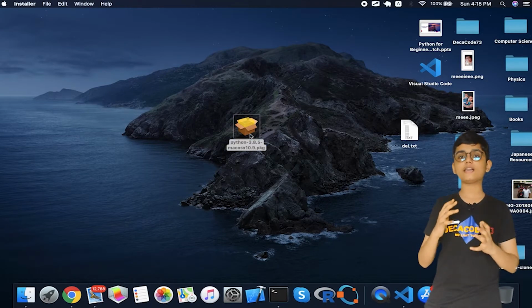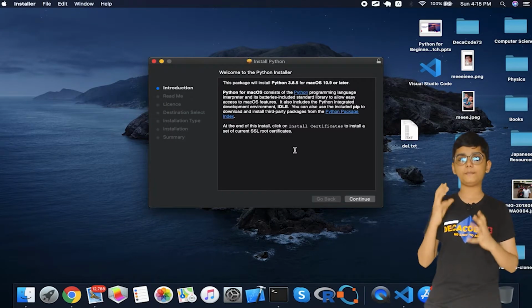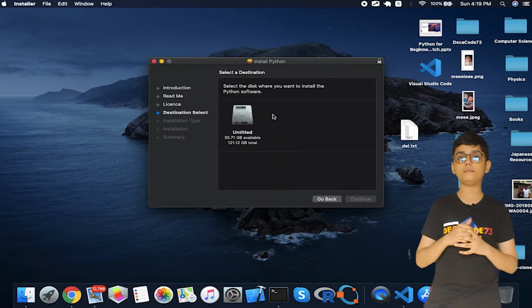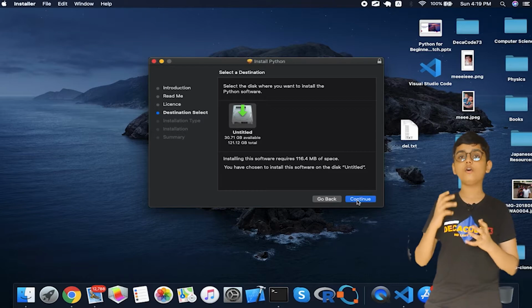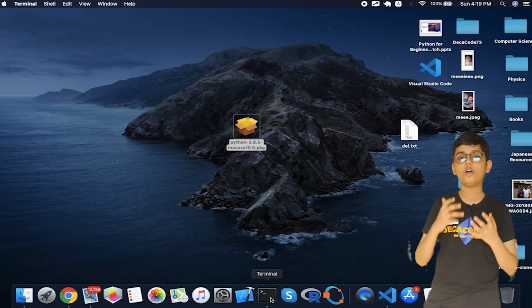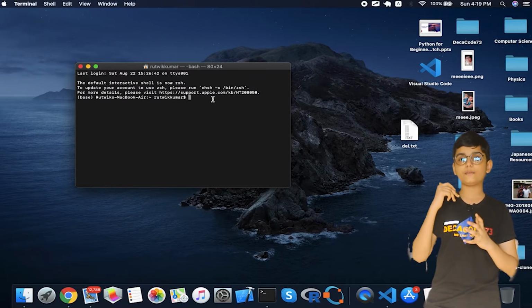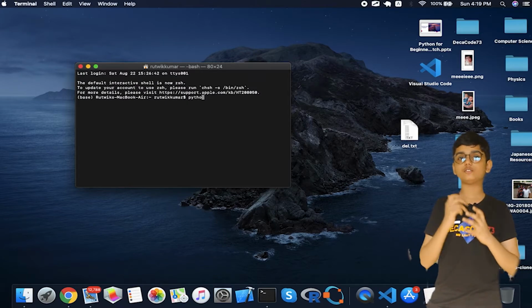Once you double click on the package, a big dialog box appears. Click Next, Next, Next and follow the procedure. Once it is done, open your terminal if you're on Mac or open your command prompt if you're on Windows. I'm on Mac, so I'll be opening my terminal and type in Python 3.